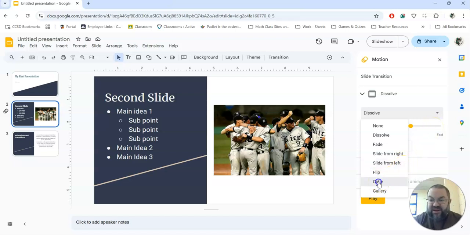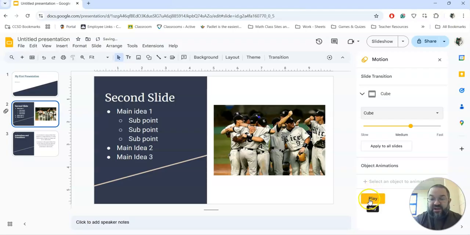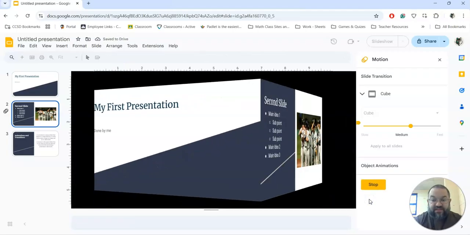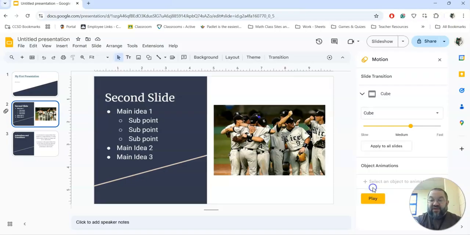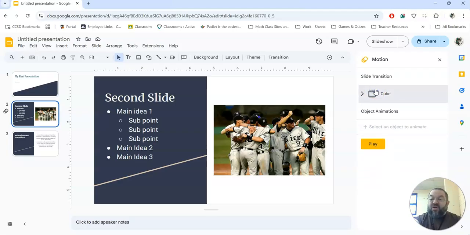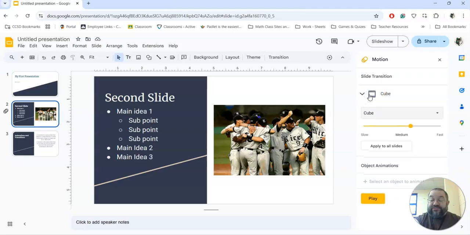Well, let's see what cube is. I'm kind of curious to see what cube is. I'm going to hit play. Oh, there it is. There's the cube. So you can kind of see what things do from there. Kind of a neat little effect. Again, I wouldn't overuse transitions because eventually you can't have too much going on. Slide from left to right. Of course, you can just play around with this and see things. Sometimes setting the time too long can be distracting.